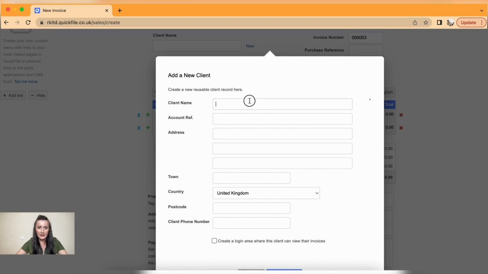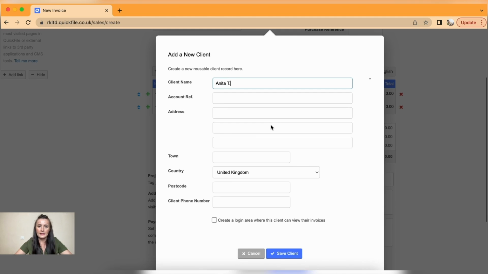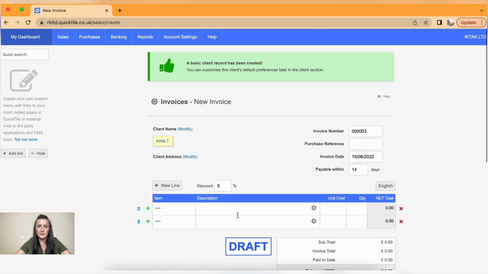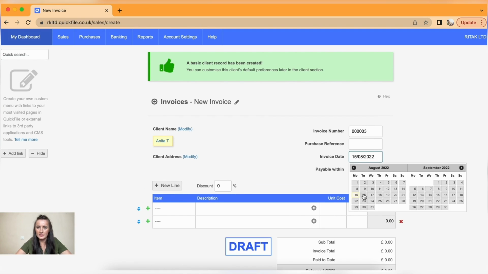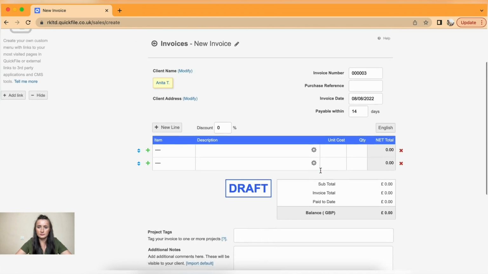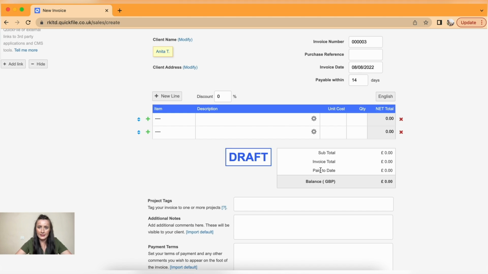So I have Anita and Anita T. Okay, I can add account reference, I can add address, town, postcode and phone number, and save client. Okay, so now there is my new client. Invoice number is automatically generated by the system, and invoice date is 8th of August in my case. Payment terms was payable immediately.